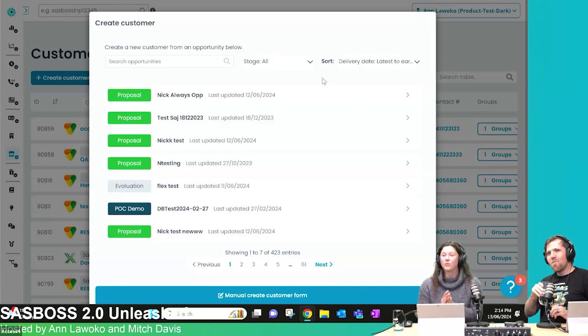So there were originally two buttons. If you're in current SASBOSS, it's coming to change, but there are two buttons. One is create customer, which brings up the manual creation modal, a modal, and you have to fill everything in quite manually. It's all blank, and you fill through.